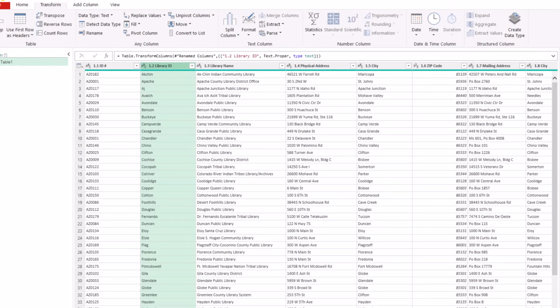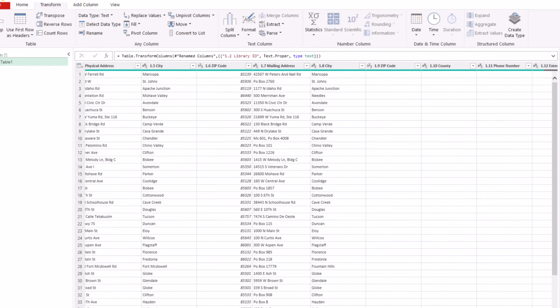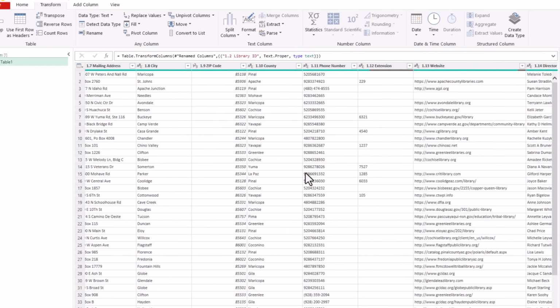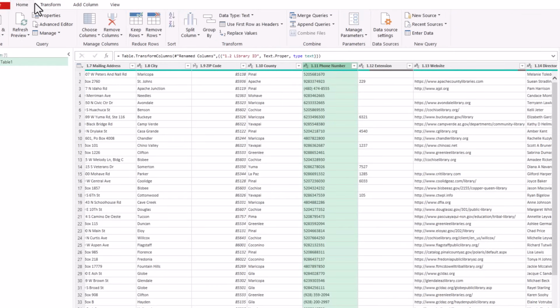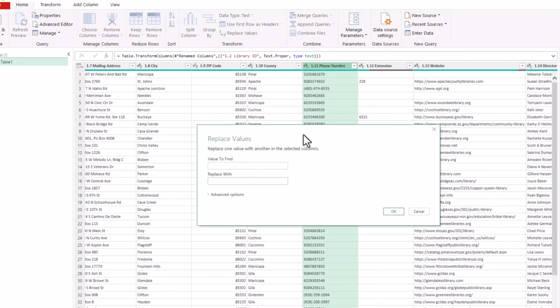Okay, so that looks pretty good. All right, and then the last thing that we want to do is put all these phone numbers off to the right side here in the same format. Okay, so let's select column 1.11. What we're going to do is we're going to come over to home. We're going to replace the values. Now what we want to do is we want to remove the leading parentheses with nothing, basically.